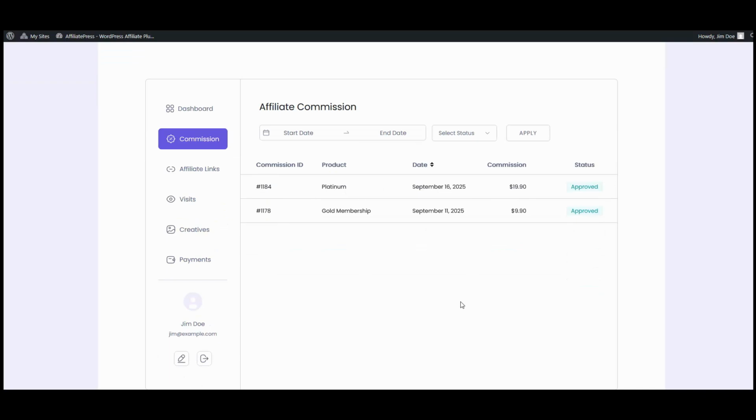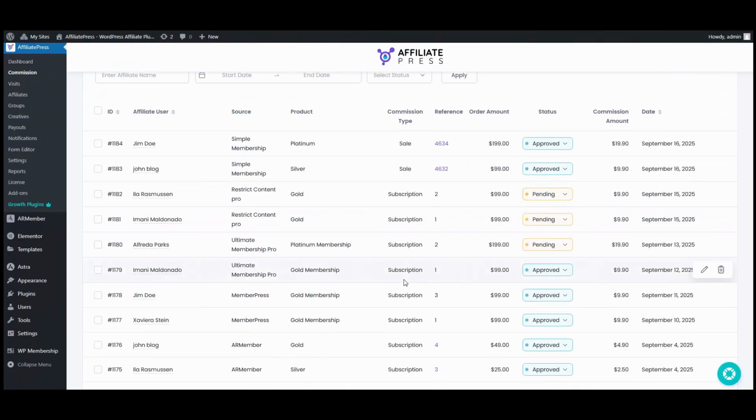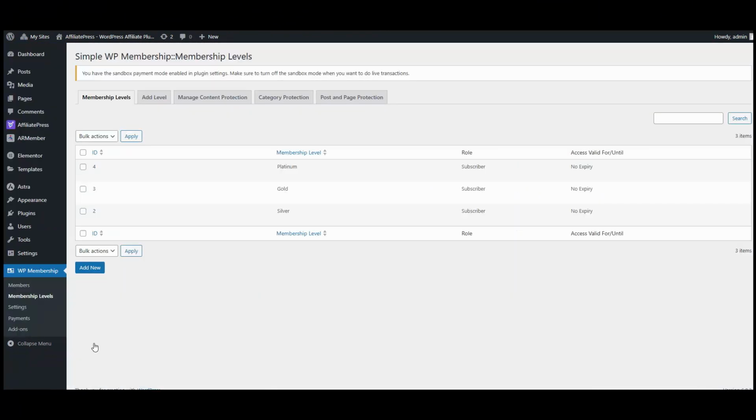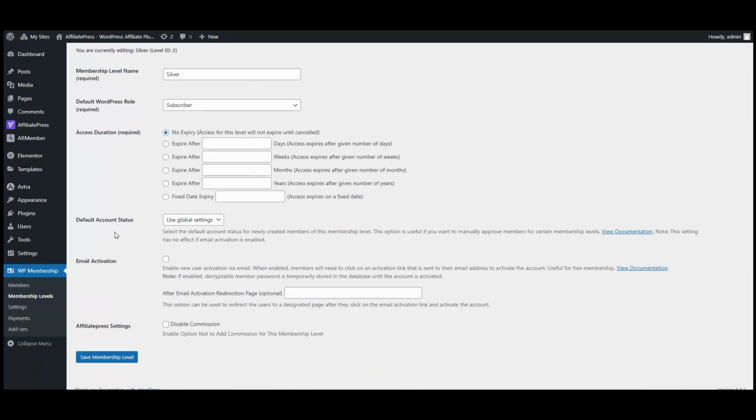Affiliate users can also set Disable Commission on a product-wise basis. Go to the WP membership levels page. This is the Simple Membership levels page. Edit an existing membership level. Go to the bottom and see the MemberPress Commission Settings section. Enable this option to disable commission on this product.